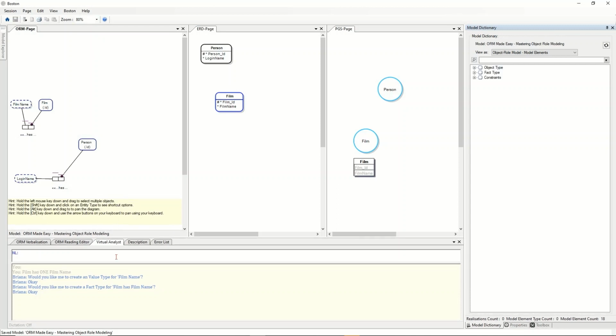Now I'm going to say person has at most one age. Now this is fact engine knowledge language that we're using to define our object role model. At most one says that we're going to put an internal uniqueness constraint on our fact type, but we're not going to make it mandatory. So I'm going to hit go on that, and Brianna says, would you like me to create a value type for age? We'll say yes. And would you like to create a fact type, person has age? Yes.